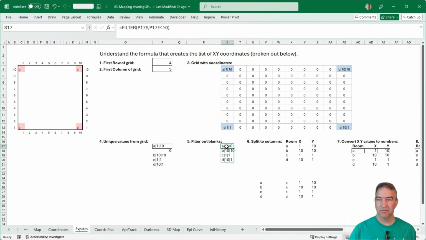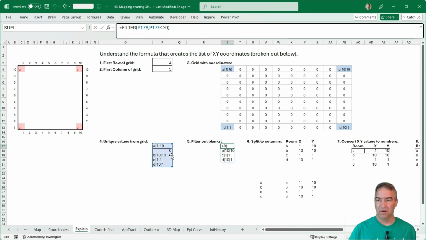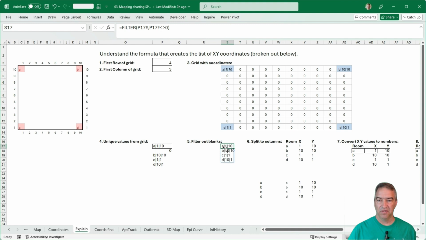The next step is to filter out the zeros. So here we just simply use the filter function on our list, and we basically keep anything that's not equal to 0. And you can see we have our short little list here. And then the next step is to split these text values into the room name or number and the x and y value. So we can do that using a combination of text split and text join.